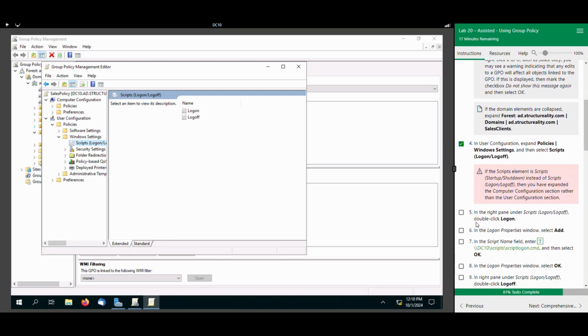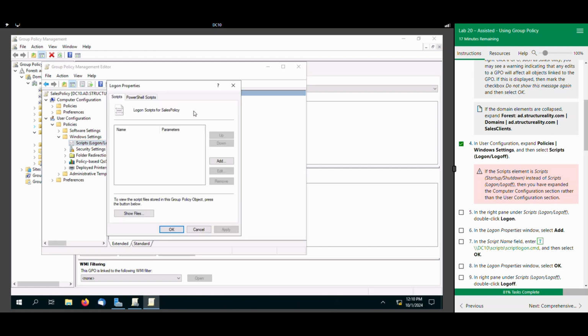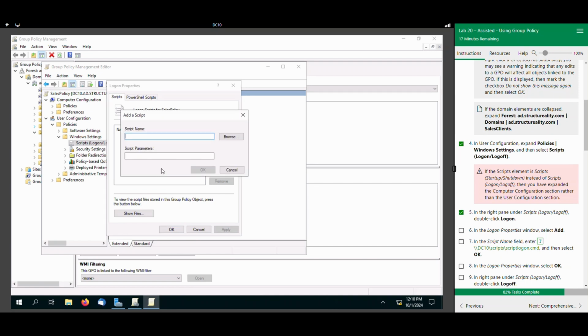So in the right pane under scripts, you want to double click on the logon. That's step 5. In the login properties window, we're going to click add here on this button, and then we're going to put a script name in here. In the script name field, this is what it's going to be.